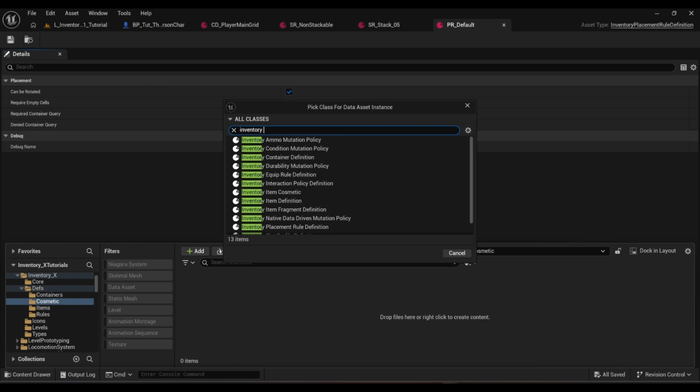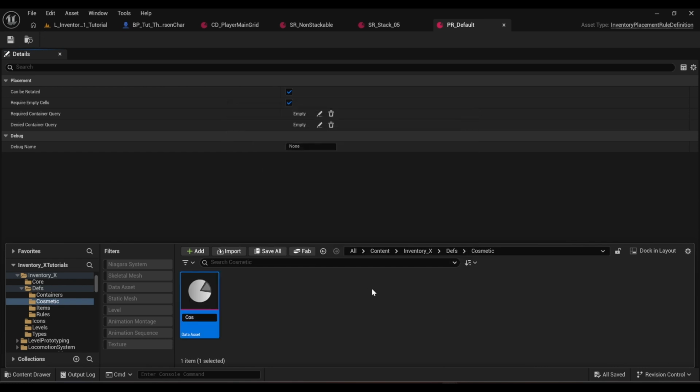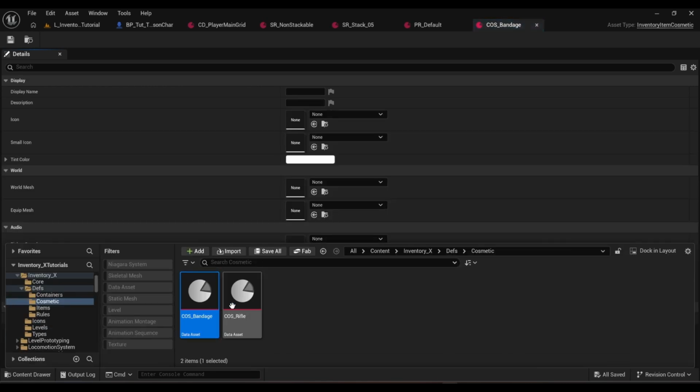The cosmetic definition instead describes how that item is presented to the player: name, description, icon, color, mesh, and sounds. When the widget receives an item view, it takes the item definition and calls async load item cosmetic. When the loading is finished, it uses the field icon to set the image, the field tint color for the color, and the field display name and description for the tooltip.